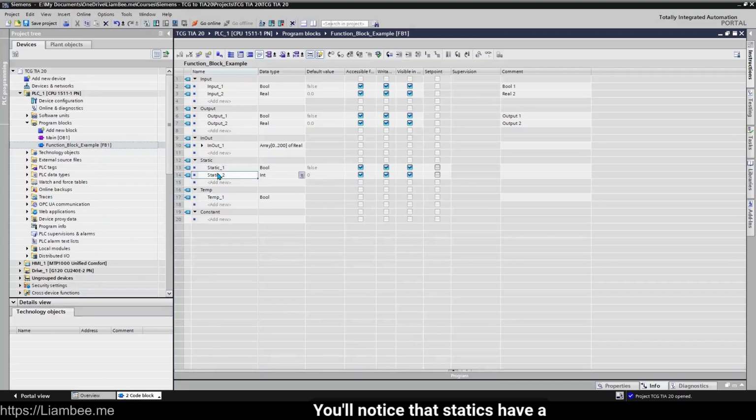You'll notice that statics have a default value that we can set. So do inputs and outputs. So every single time that this function block is scanned, the first time for these ones, because they're retentive between scans, this will have a value of false. This will have a value of false as well. And 0 and 0 the first time that they're scanned if nothing's passed into them. These statics will have false and 0 if nothing's set in them.